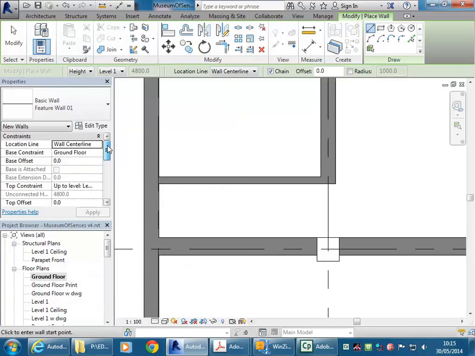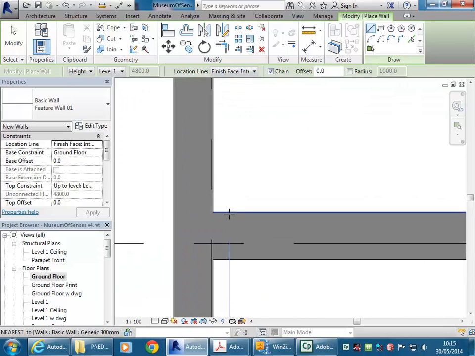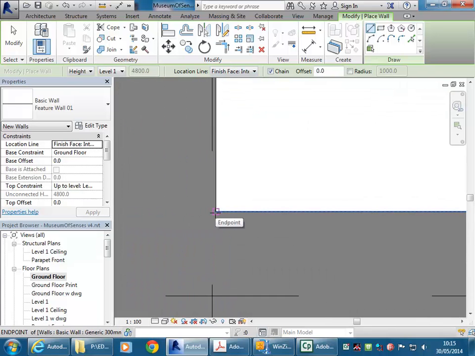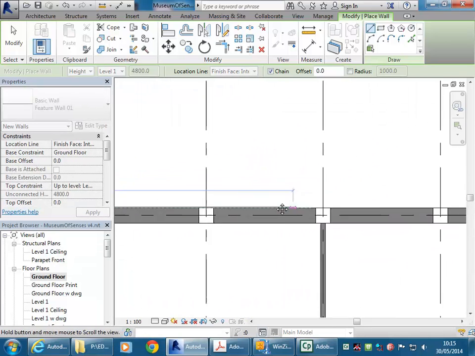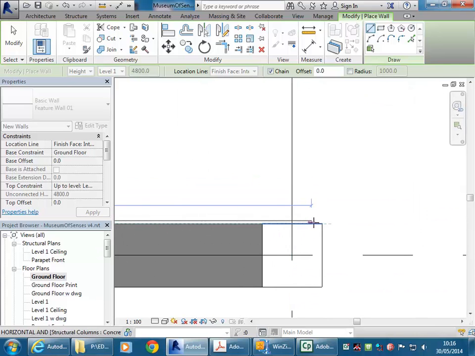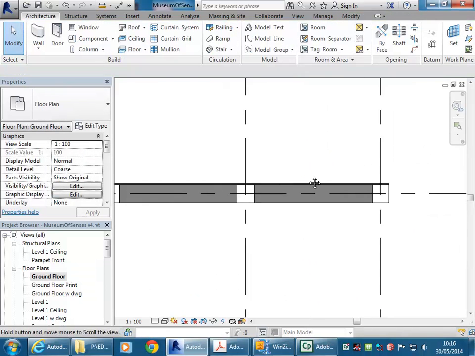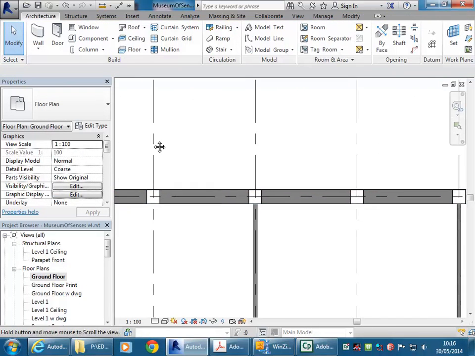Okay, so in the height, I'm just going to leave it set to level 1, but you'll see then I'm going to bring that down afterwards to my ceiling. Location line I'll set to finish face interior. And then I'm just going to draw along the surface of that wall, essentially to cover it. And this is what would happen in real life. So if you need to line a wall like that, that's the easiest way. Just put a lining straight over it instead of trying to mess with the original wall.